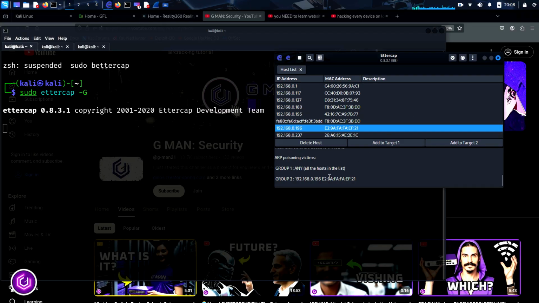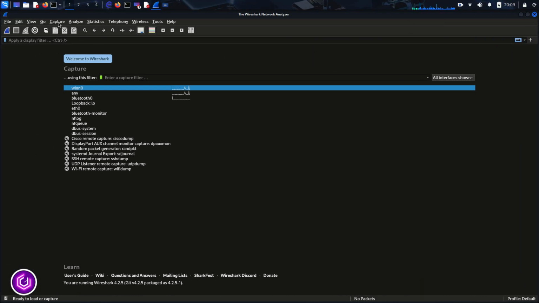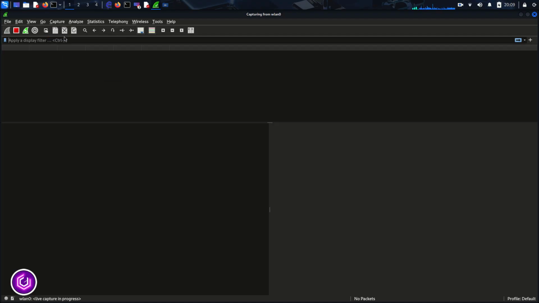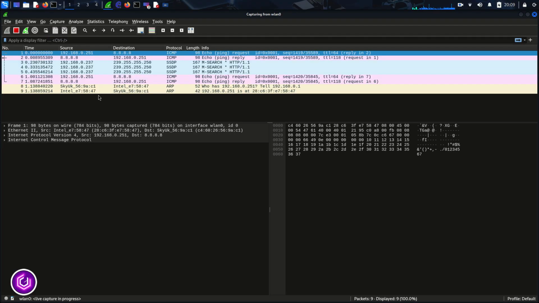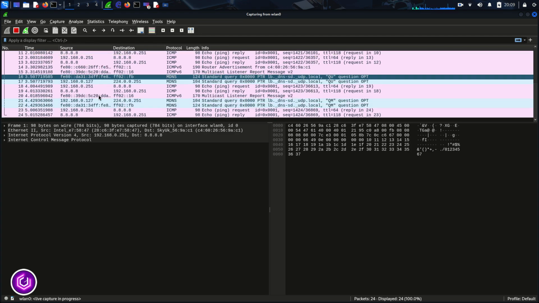Switching back to Wireshark, we are now going to begin capturing the packets from the mobile by clicking the Start button. As you can see, packets are already being captured as the list increases.